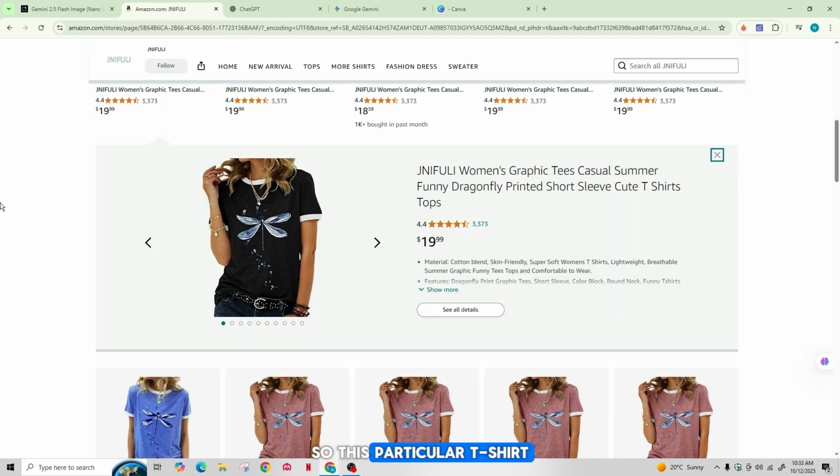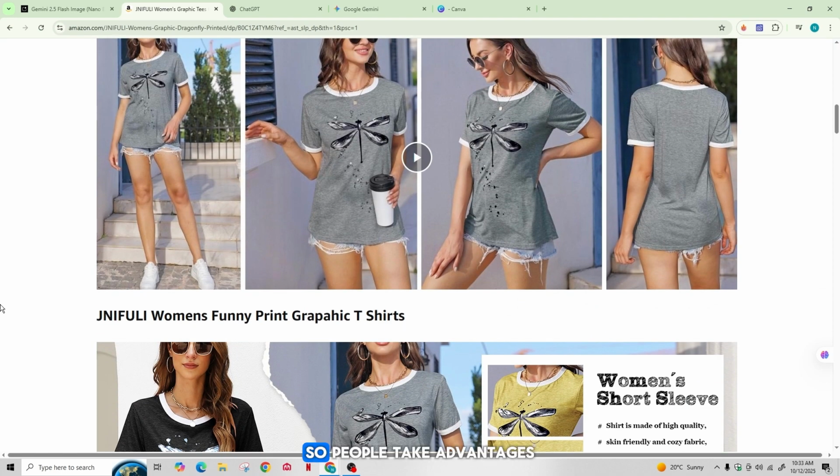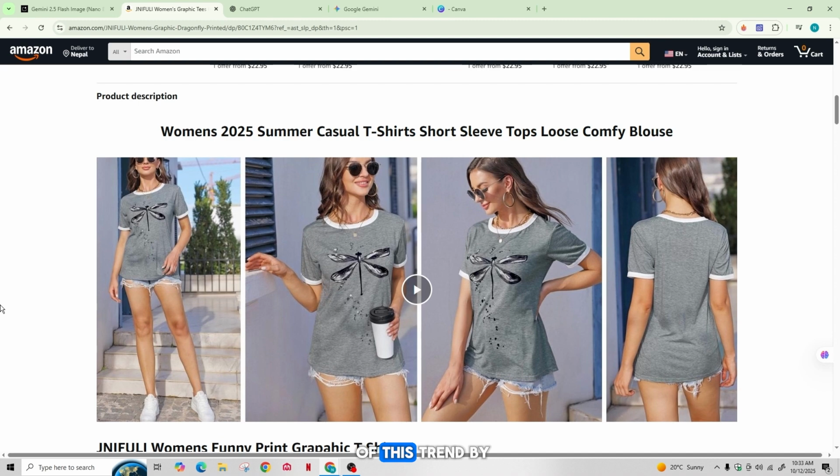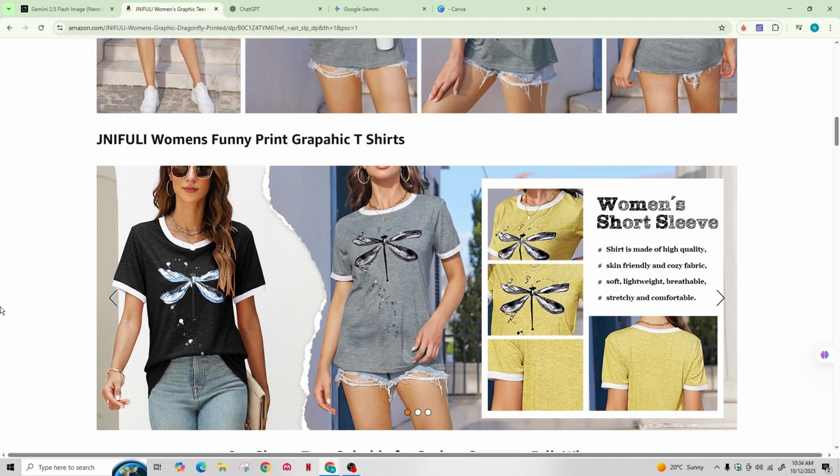This particular t-shirt is sold at around $9-10 and must have made a lot in a single day. A similar design on other platforms has also generated a lot of money from this one t-shirt. So people take advantage of this trend by using ChatGPT to come up with new jokes or creative ideas within different niches. Then they use Nano Banana to create the visuals for those ideas. So let's go ahead and use Nano Banana.